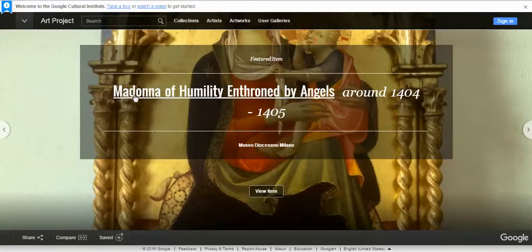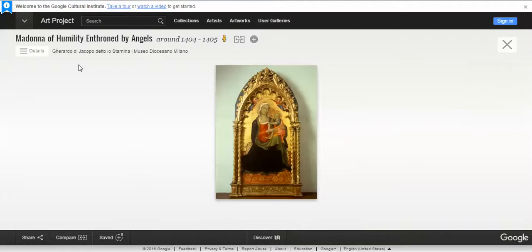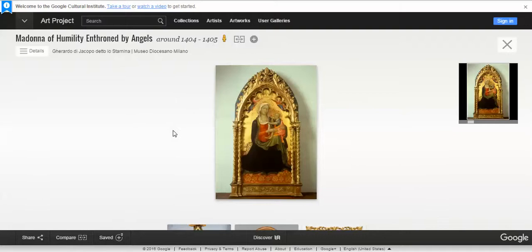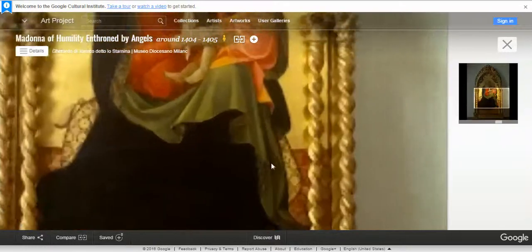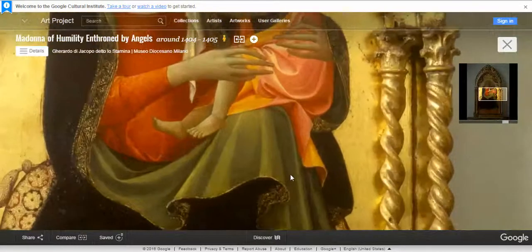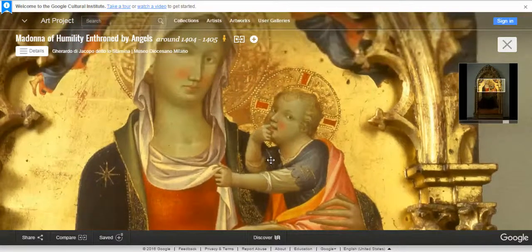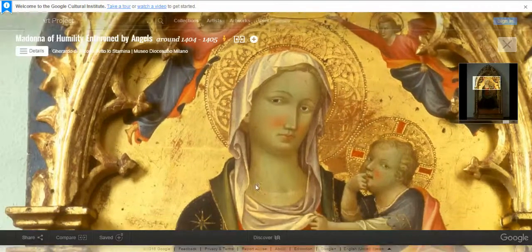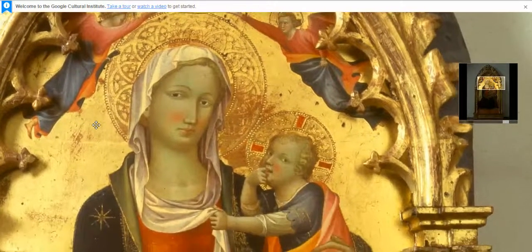So today we are going to look at the featured item, which currently is the Madonna of Humility enthroned by angels. It was created in the 15th century, and as you scroll in, you can see it is actually a high quality picture. Not just any picture that someone can take on their phone or on a camera, but it is high resolution. You can actually see the immense detail, the cracks, how this piece of artwork has been aged over time.